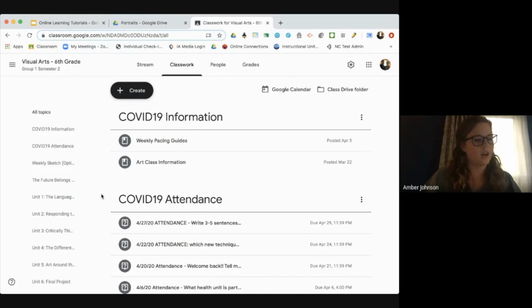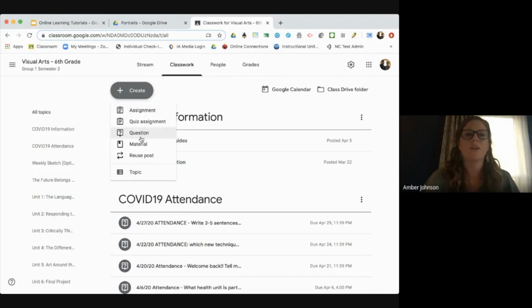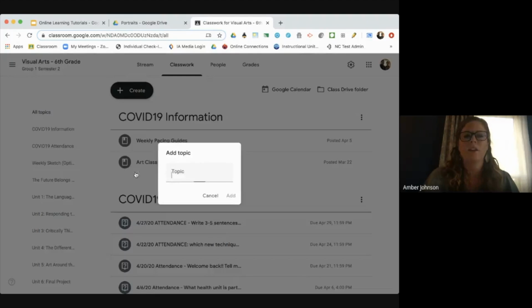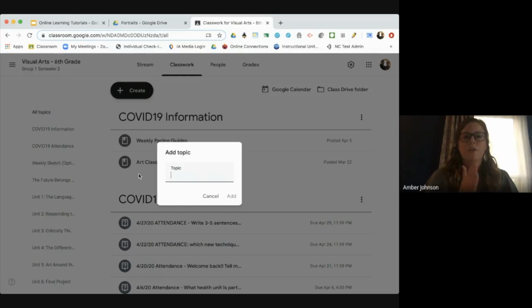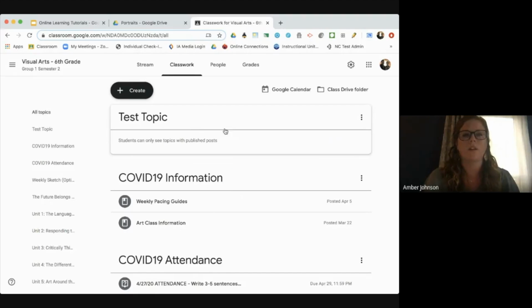As far as creating actual material, there's this beautiful create button up here. You can start with creating a topic, and it'll pull up this one little space for you to type in a unit or whatever, and that'll create the actual topic. And it won't let you right now create a topic across different classrooms. So what I could do is just type in a topic. I'm just gonna put test topic and add it. And that popped up here at the top.